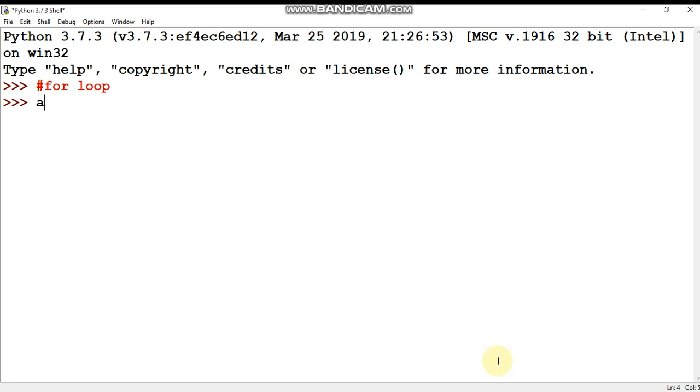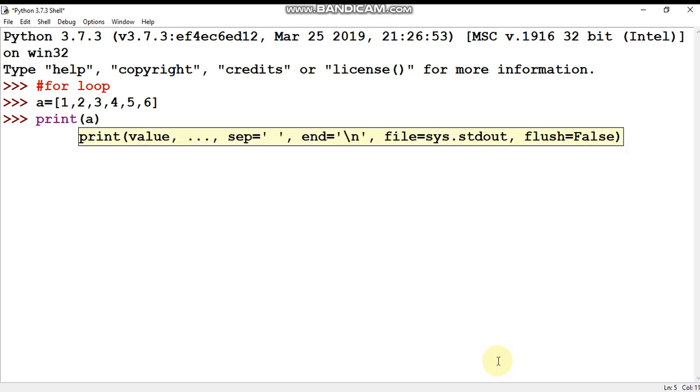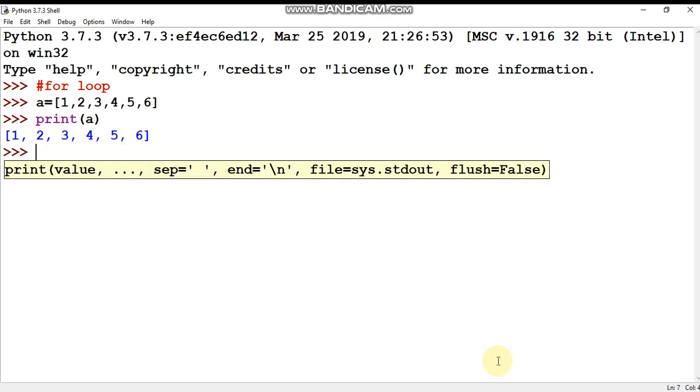For example, suppose I have created one list, a, that is 1 2 3 4 5 and 6. When I print a, the value will be displayed like this: 1 2 3 4 5 6. But you want to print the values individually, because a is a list and all the values are in sequence.